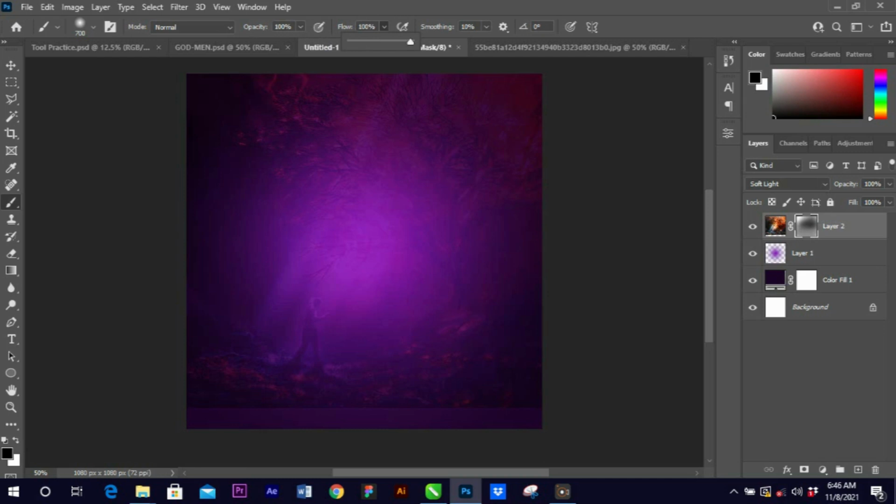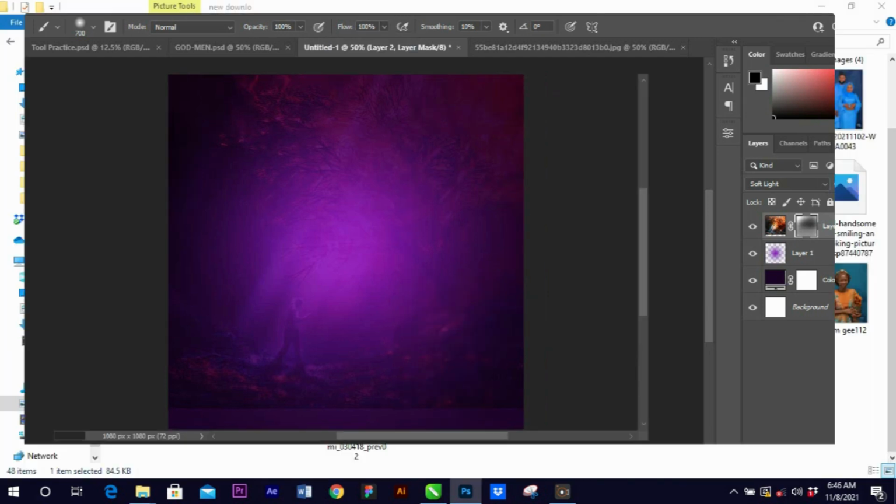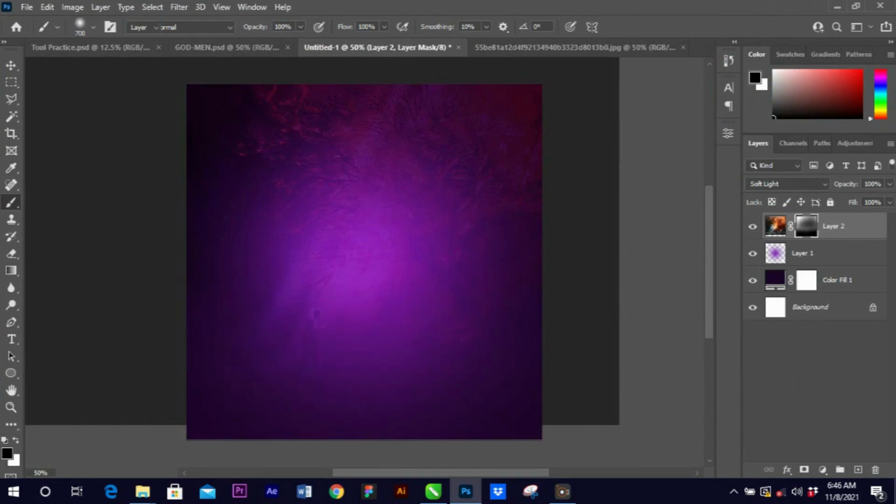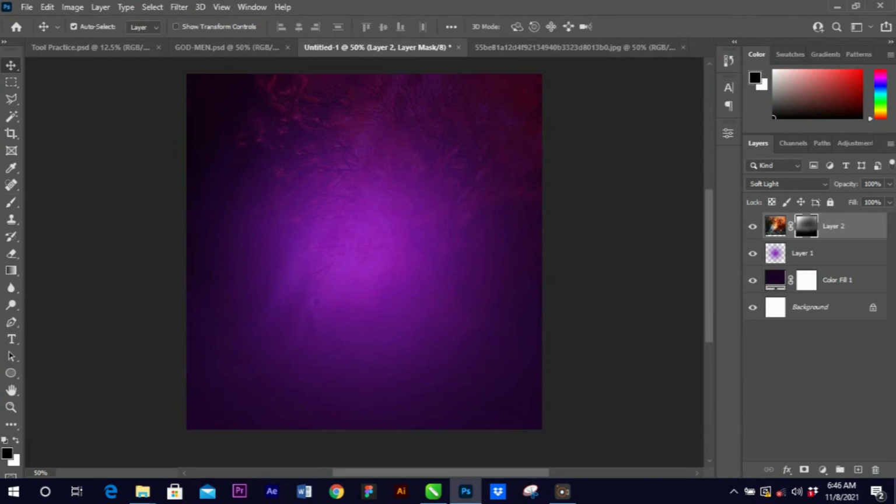So make sure it is 100, and then insert. And then just everything. You see? So we have a nice background now. So now you can just start designing and putting some text here.